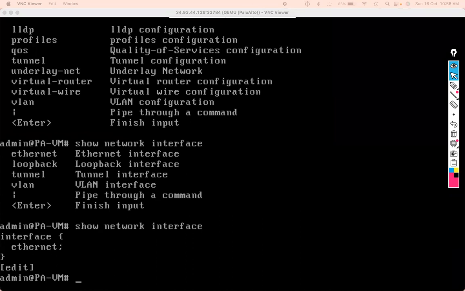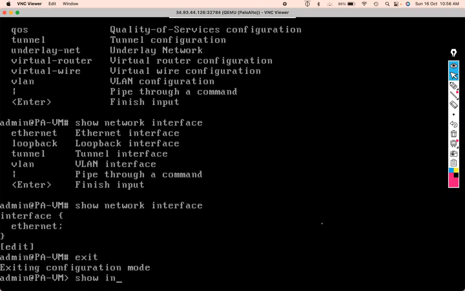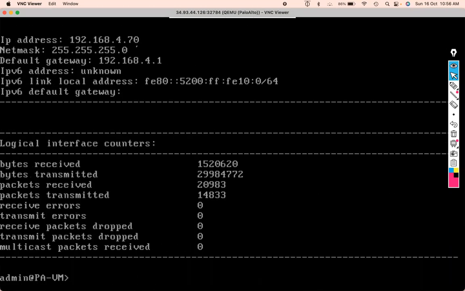I forgot that command, that's what I'm asking. Show interface management. I guess that is not in the configuration mode. See, this is the IP address that we have given. This is the netmask. This is the default gateway. So in this way, you have to provide the IP addresses.